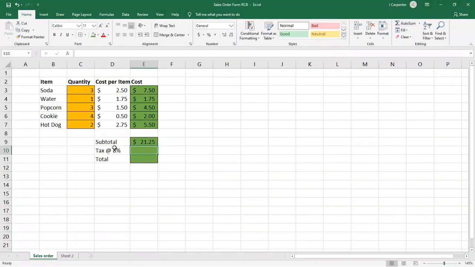So for our tax, they say 8%, so we're in a state with 8% sales tax, so we go, I'm gonna do this wrong, and I won't say what's wrong about it at first. So this is 8% times, and then the 21.25. Now this is definitely wrong because I didn't use the cell reference. I want to make sure I'm multiplying by the cell in case anything changes. So this would be wrong. So let me use the cell reference times click.